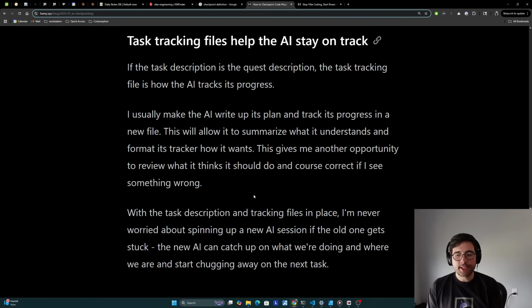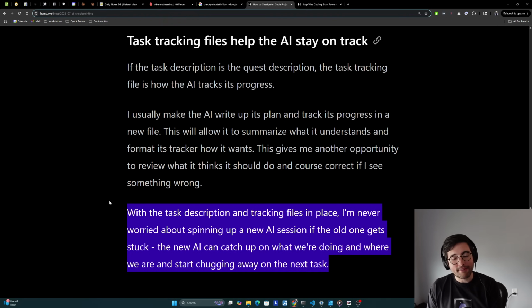And so with the task description and tracking files in place, I'm never worried about spinning up a new AI session if the old one gets stuck. The new AI can catch up on what we're doing and where we are and start chugging away on the next task. And crucially, without me having to prompt everything again, I can literally just link the task and the task tracker, and it's good from there.